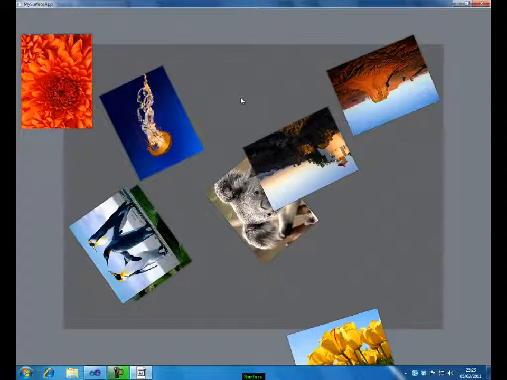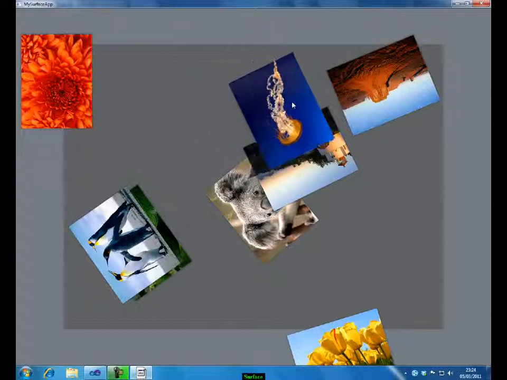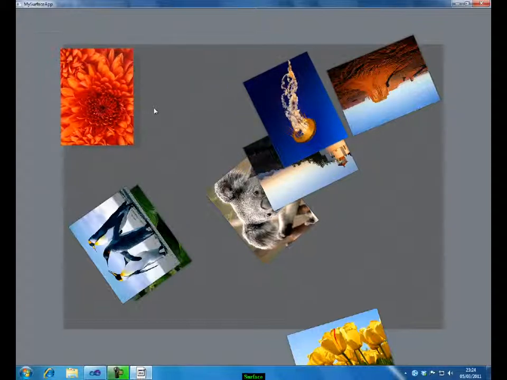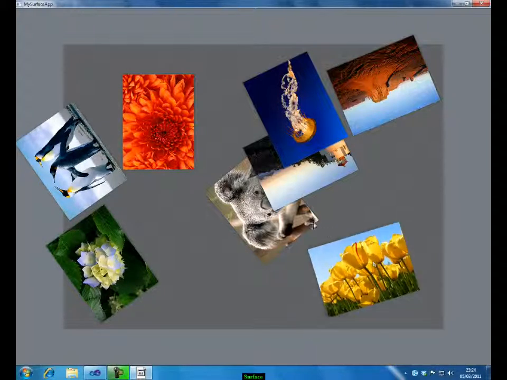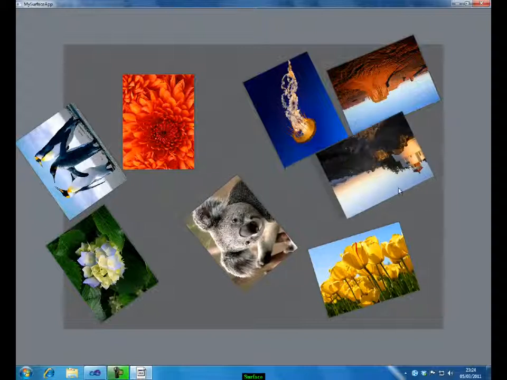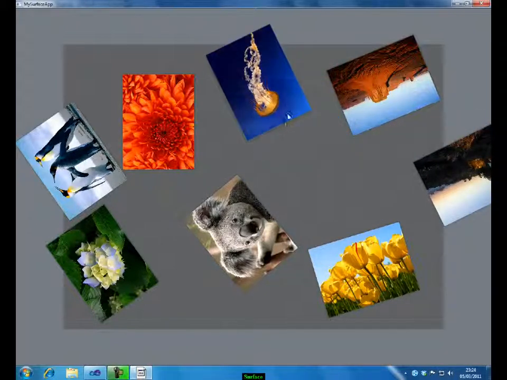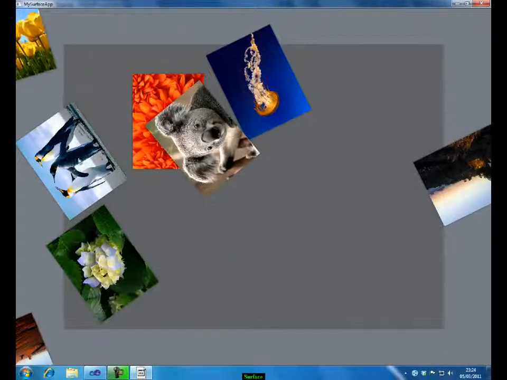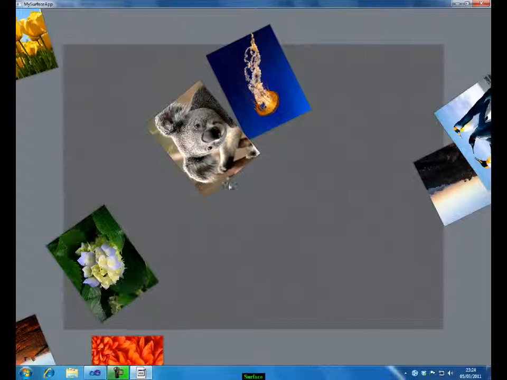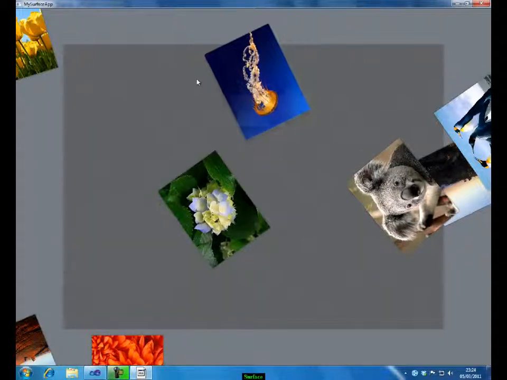So I have already added images. Let us see what happens when we try to move them. Okay, as you can see here, I am able to move these images just similar to how we can do it on the actual surface. Let me try to do something else. Yes, this is behaving exactly like how it would behave on the actual surface device.